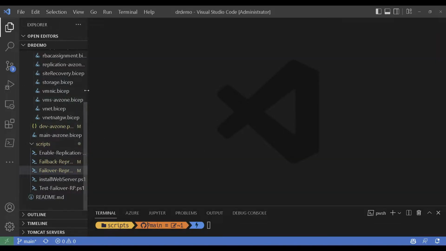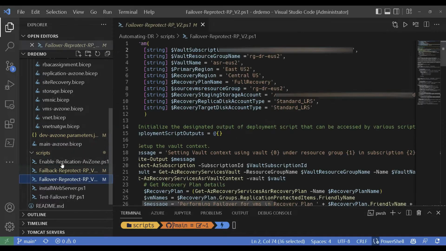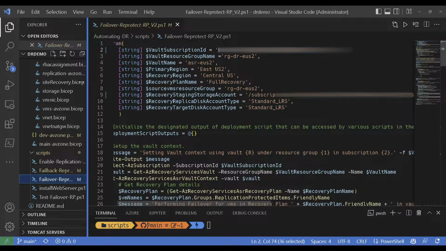So once our VMs are fully protected with the settings we configured in the last video, let's switch to my Visual Studio Code, and in the repo, let's take a look at the folder called scripts, and let's open the failover reprotect scripts. Here are my parameters where I included the vault subscription, vault resource group name, vault name, primary region, recovery region, source VM resource group. This is where my VMs are right now, which is in East US 2.